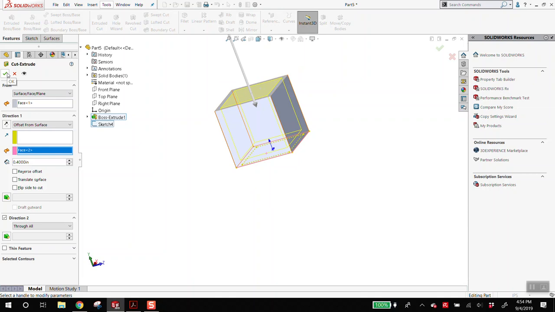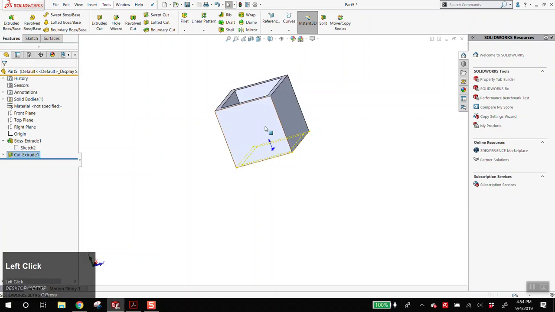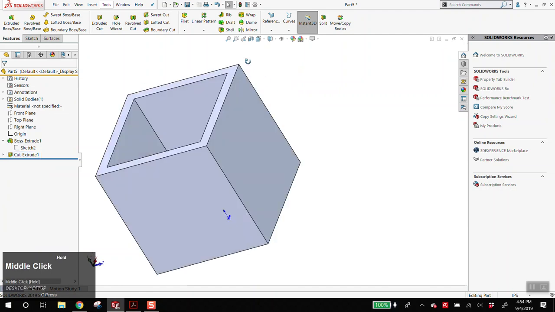Doesn't matter what number? It doesn't matter. For this demo, it doesn't matter. Okay, so if everyone has that, just go ahead and click check. And you'll notice you should now have a hole inside of your box.